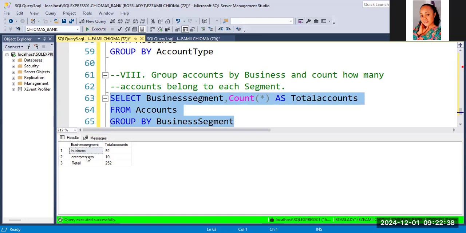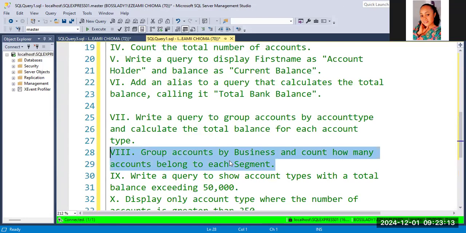So you see, what this means is that we have three types of business segments. The first one is business, the second one is entrepreneur, the third one is retail. This is telling us that we have more retail customers than the other ones. The entrepreneurs, we only have 10 accounts, and the business accounts, we only have 92. So this will help us make an informed decision, to know where to channel our energy or our campaign. So this solves this particular question.